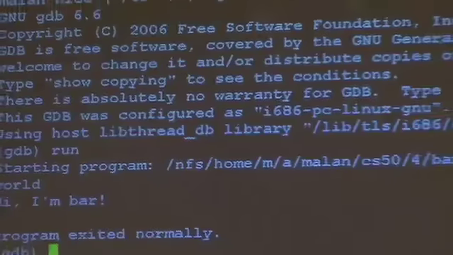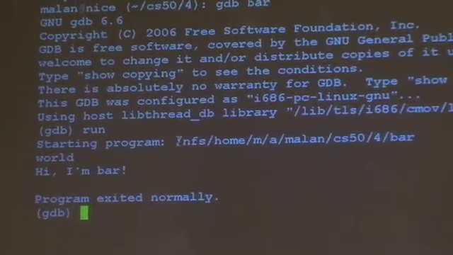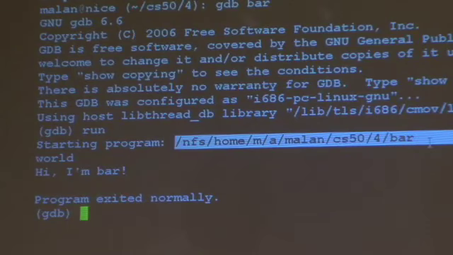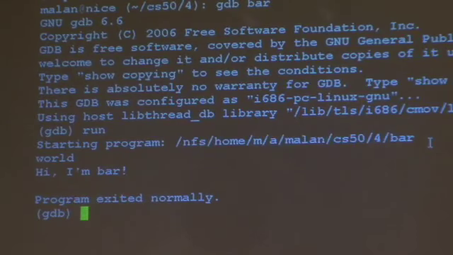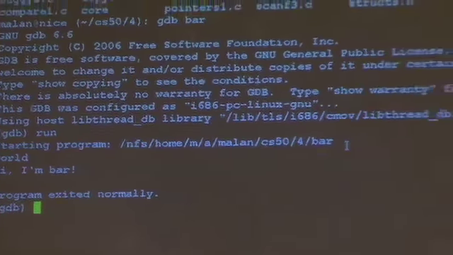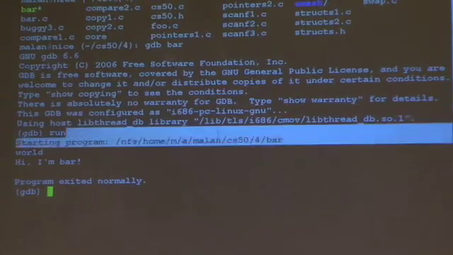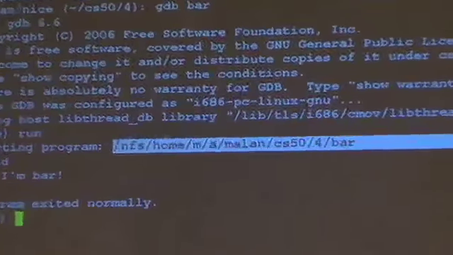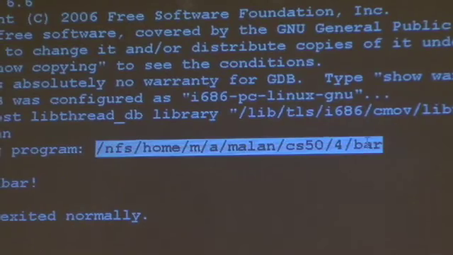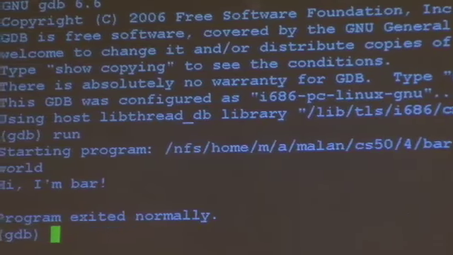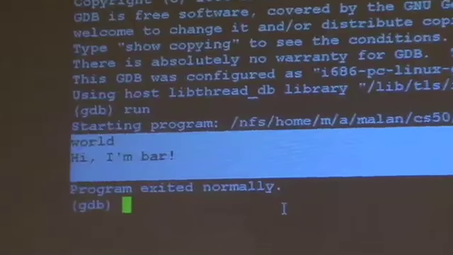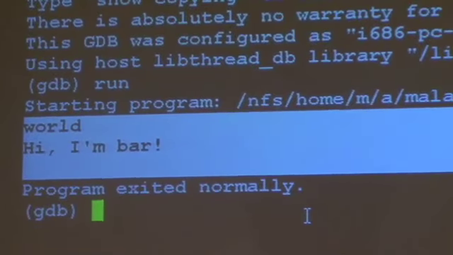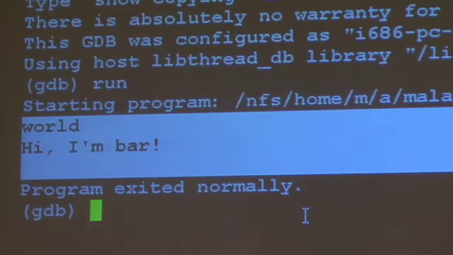Starting program. Incidentally, this is a longer path than you might be familiar with, but if you recall from earlier problem sets, nice.fas has big hard drives with lots of people's data on it. This is the full path, the number of steps it takes to find your directory from the root of the hard drive. And this is just being ever more explicit as to where I am. So not that interesting, except that I am, in fact, running bar at the very end. And apparently, this program just prints out something like world high on bar. So again, uninteresting, and it exited normally.